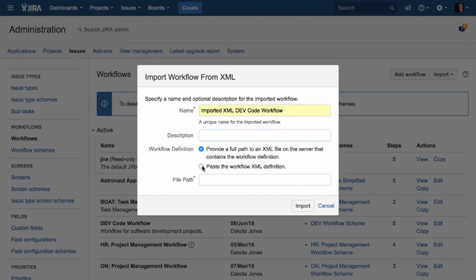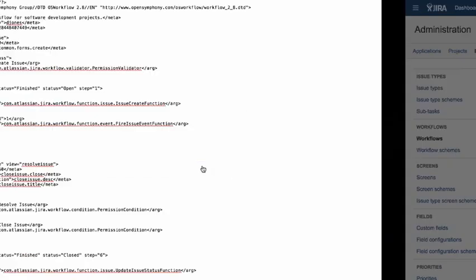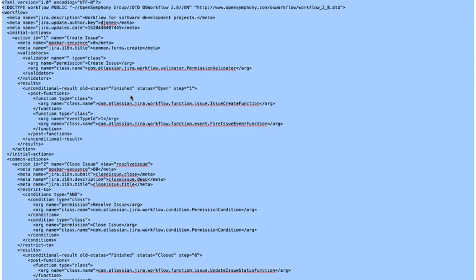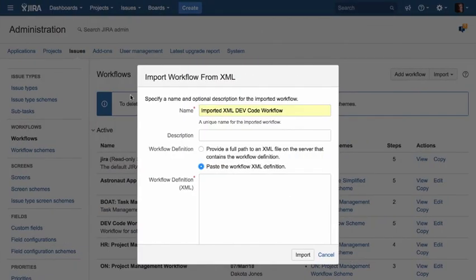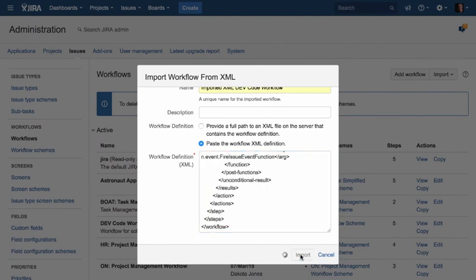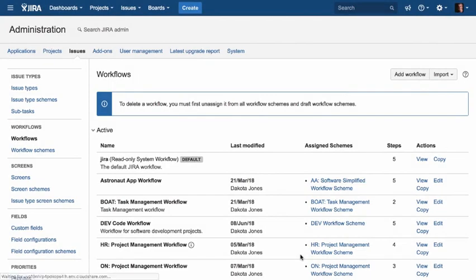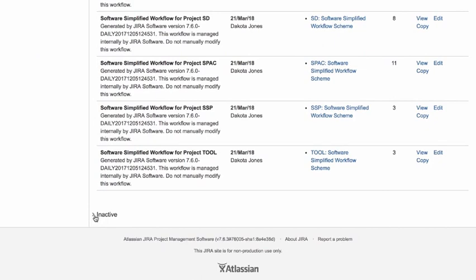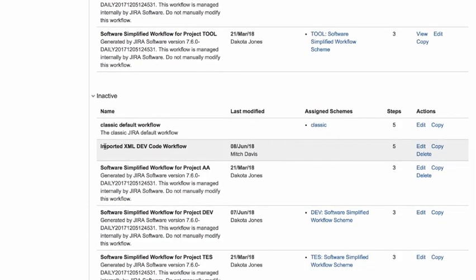select paste, go back to the XML document, select all, copy, paste that in there, and click import. We can now go and look at this imported workflow in the list of inactive workflows. And there you can see it there.